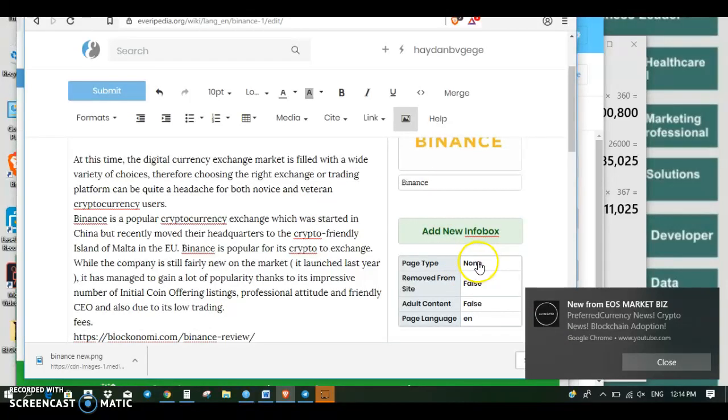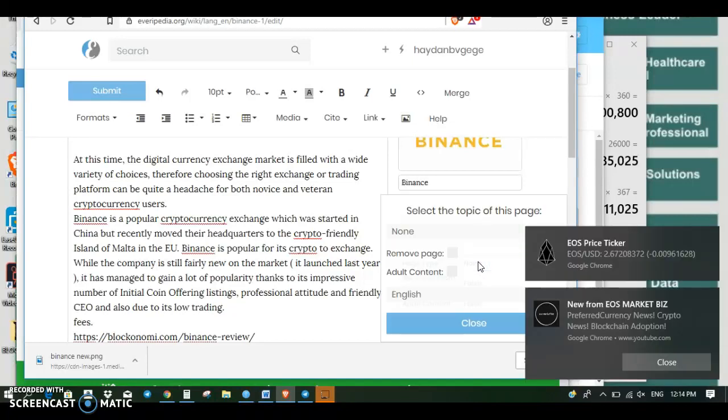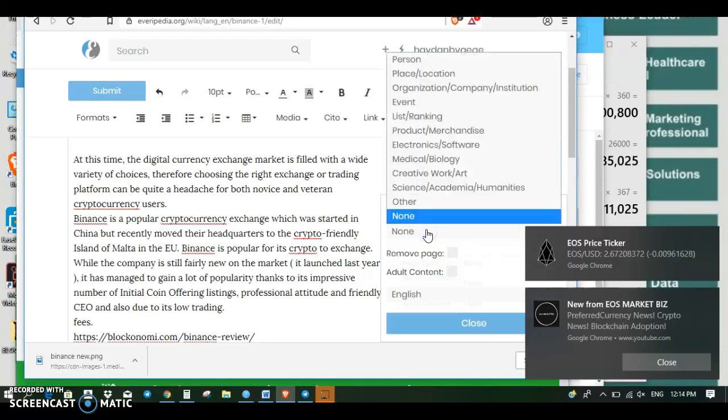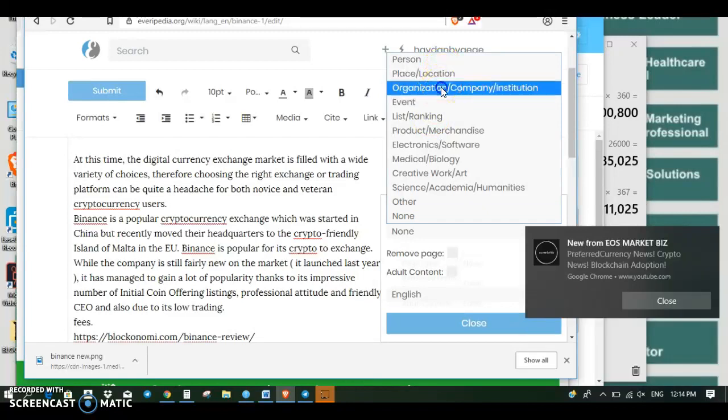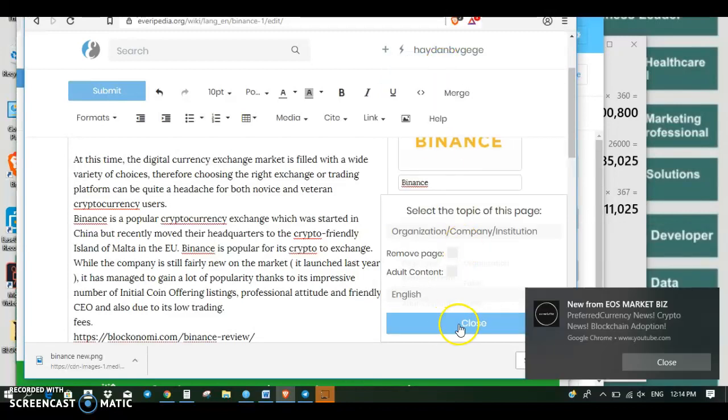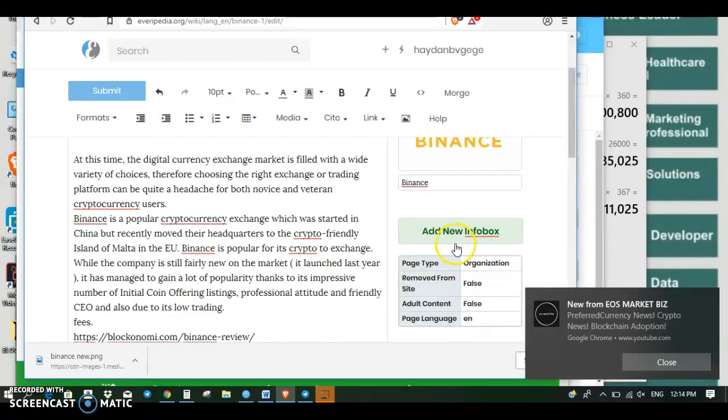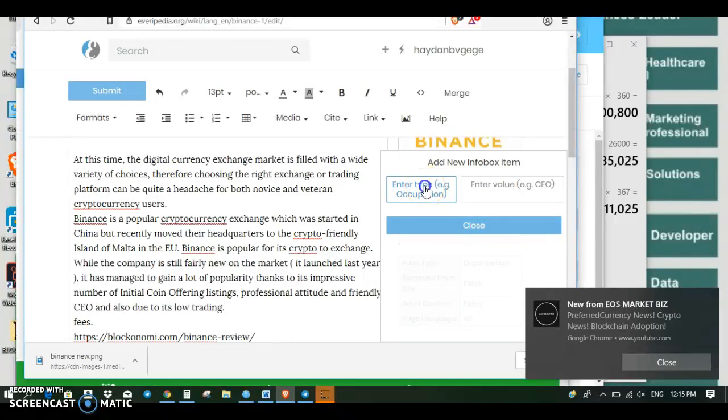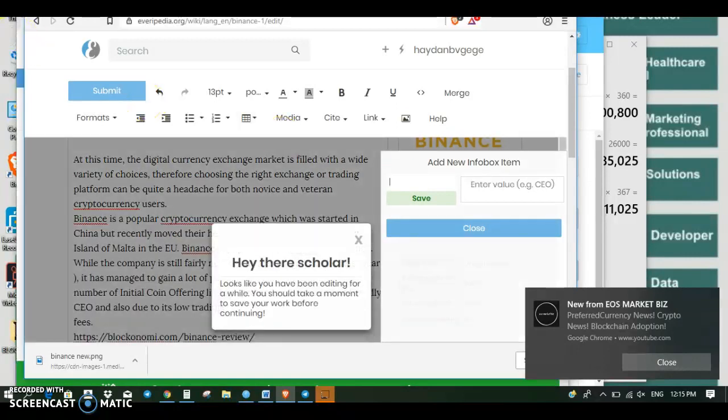So Binance is a company. Page type is going to be an organization and a company. And now to add info, all you have to do is click new. Let's assume I was writing about CZ. All I have to do is put his information there.